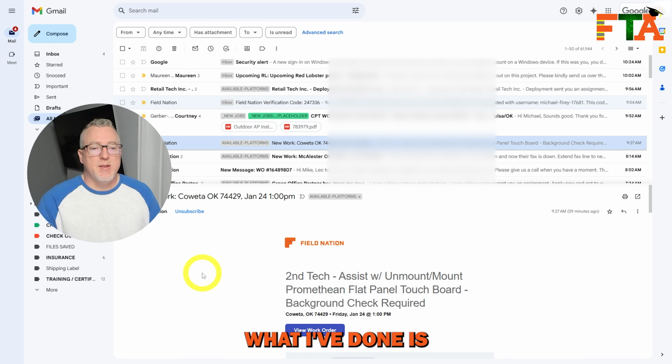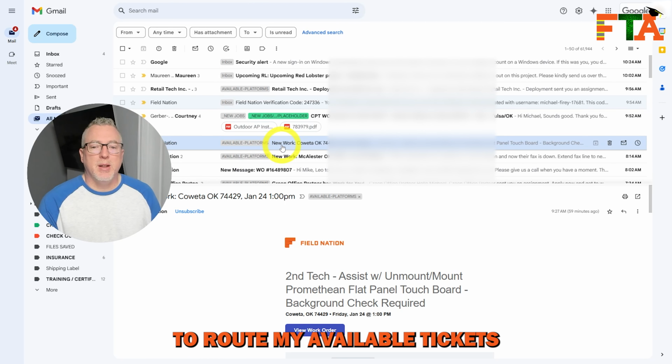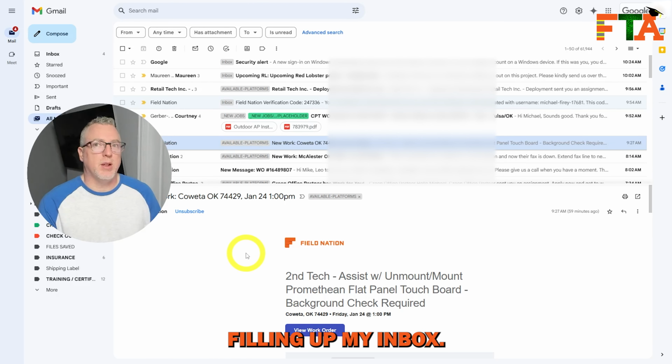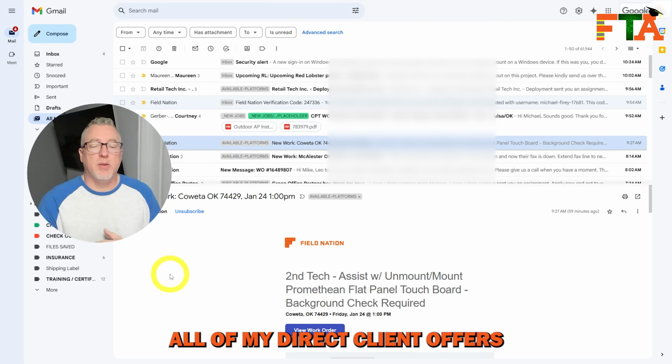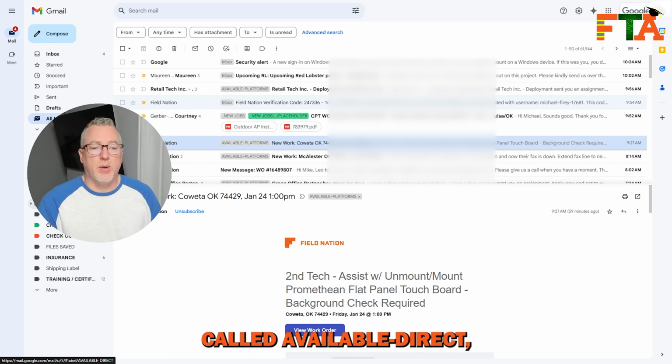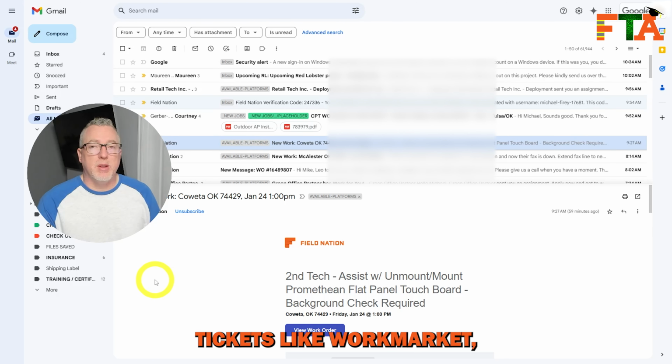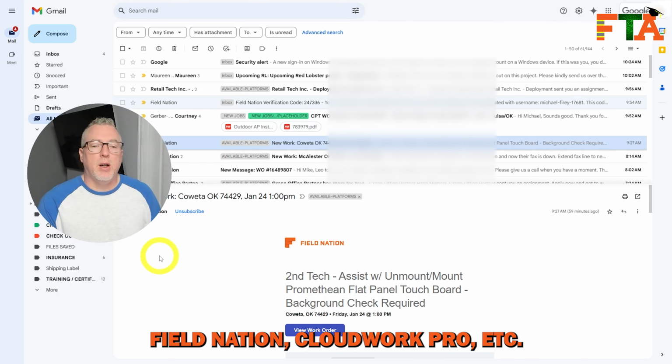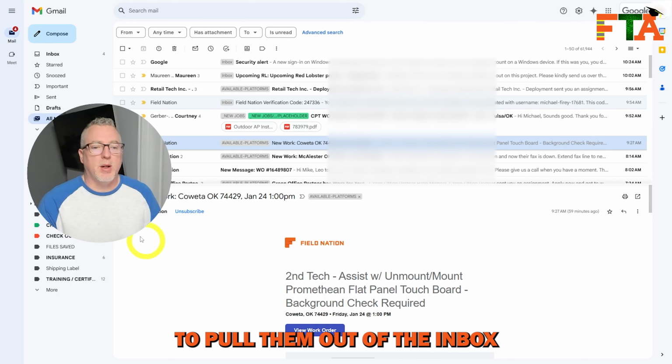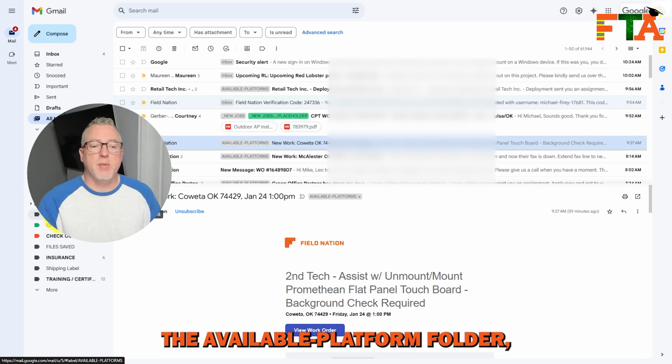What I've done is I've actually set up folders and rules to route my available tickets into certain folders so that I can avoid filling up my inbox. For example, I have a rule set up that moves all of my direct client offers into a folder called available-direct. And then all of my platform tickets like WorkMarket, Field Nation, CloudWork Pro, etc. have a rule set up to pull them out of the inbox and put them in the available-platform folder.